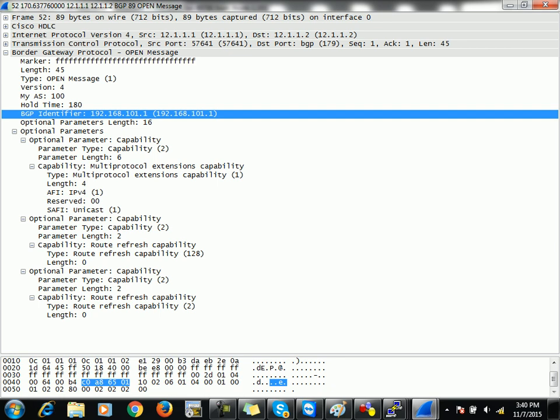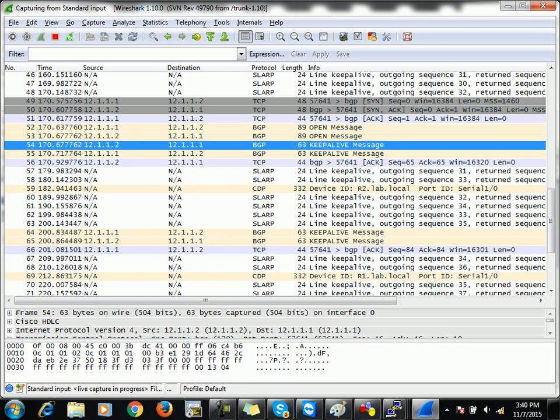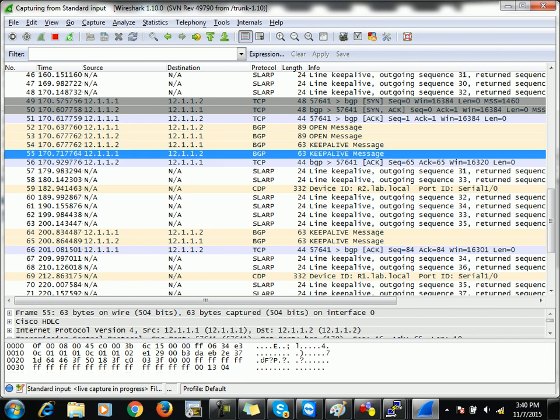And some optional parameters are also going along with the open packet, and these parameters will define which capabilities are by default there in BGP, right? So you see that open packets have been generated by both of them, and then they have started sending keepalive messages to each other.